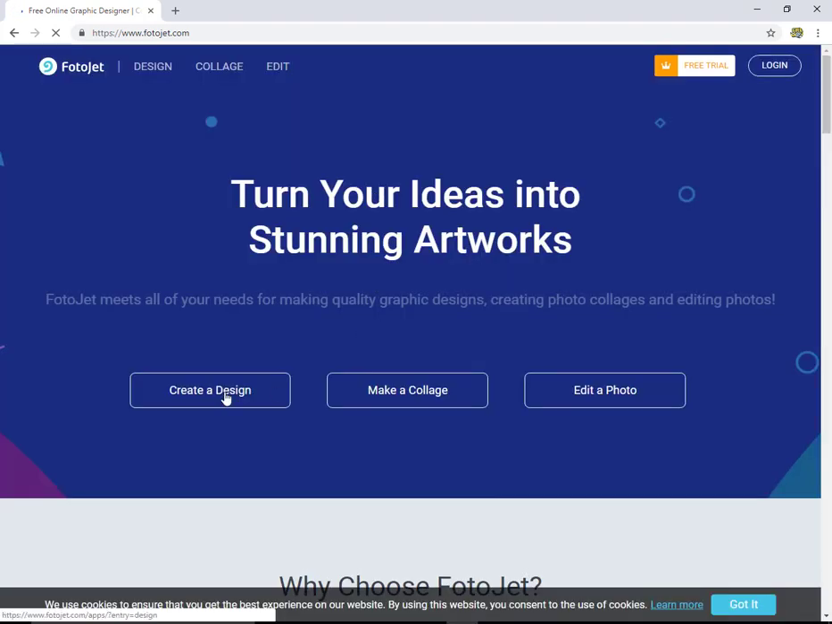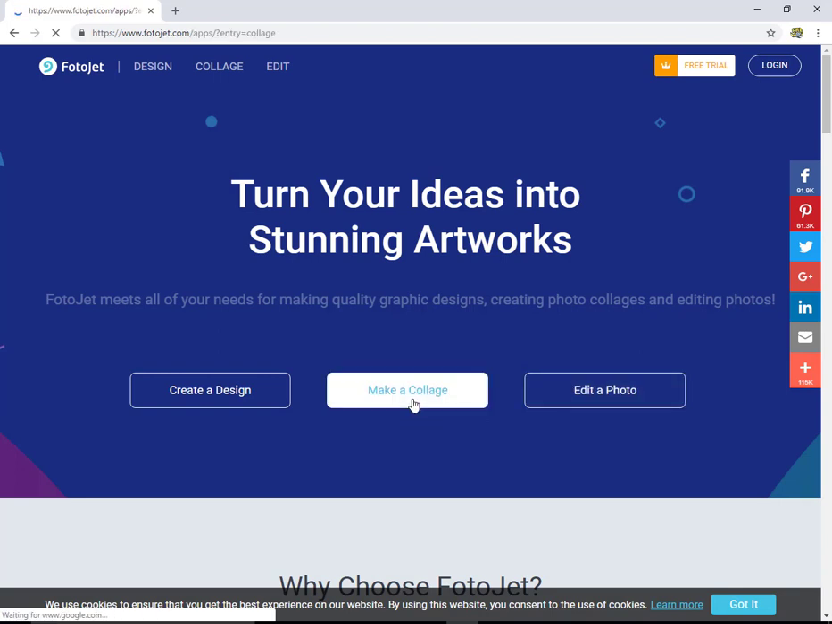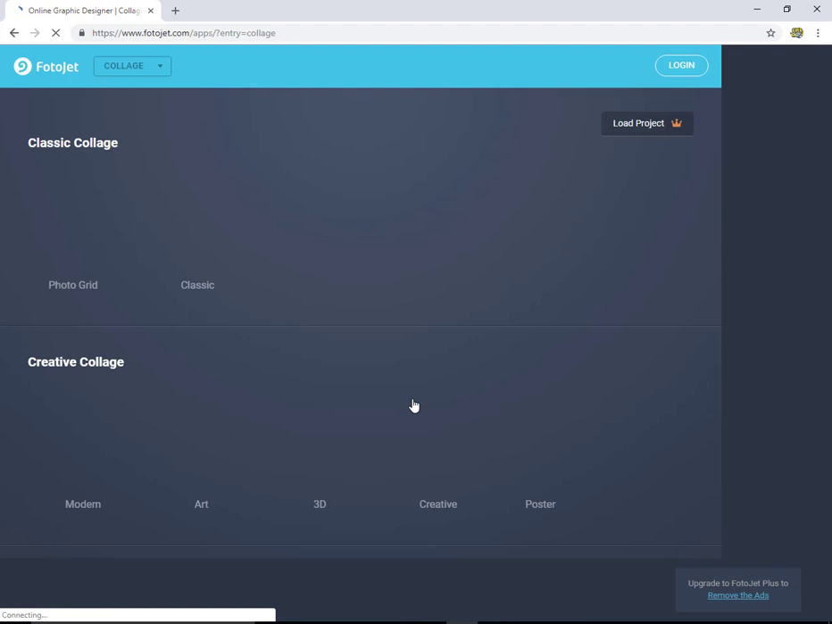This site has 3 different methods. You have to select the Make Collage method. This loading process takes a few seconds. It will depend on your internet connection speed.